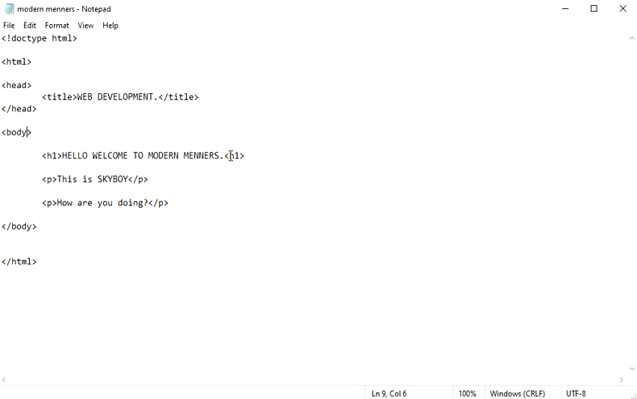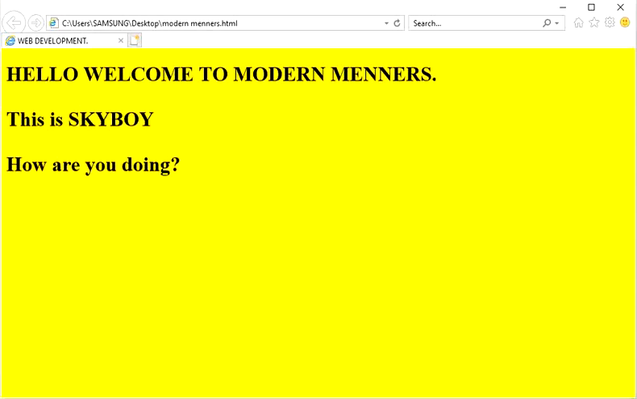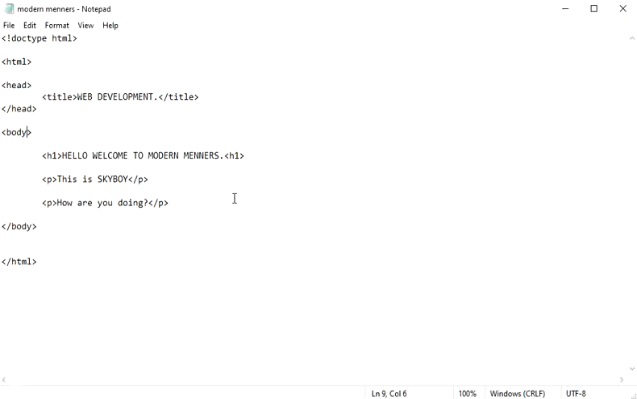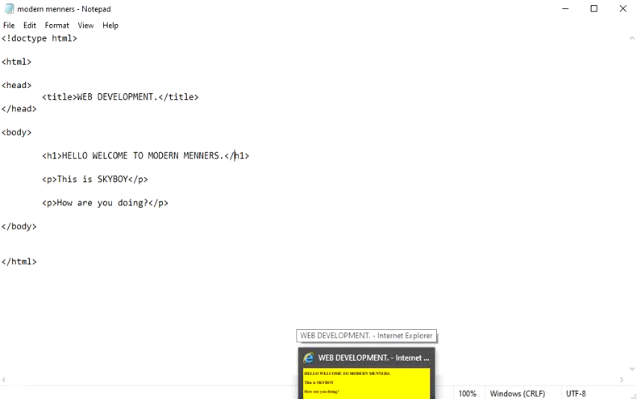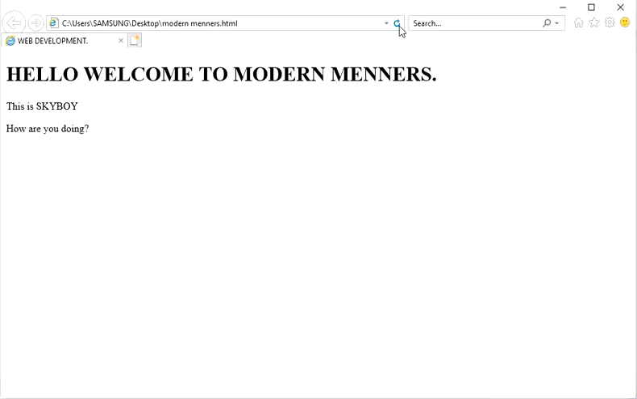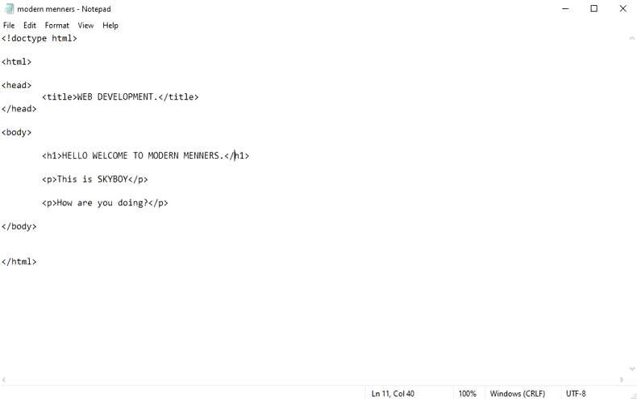I think I just realized why everything is that big. It's not in one size. It's because I didn't put the closing tag. So now it looks like we've learned one thing: if you do not use the closing tag correctly, it's going to apply for everything. So let's see, refresh. Everything should be how it's supposed to be.